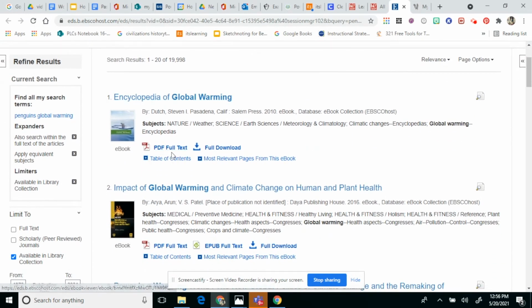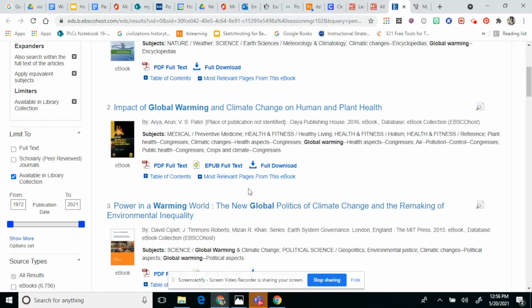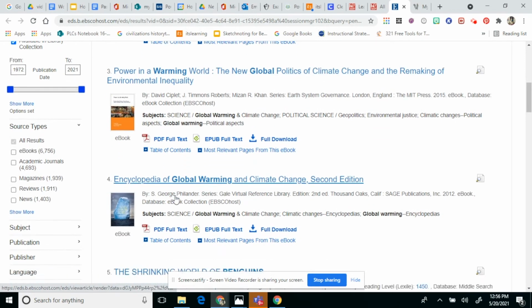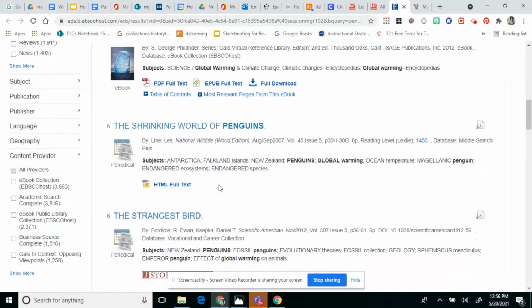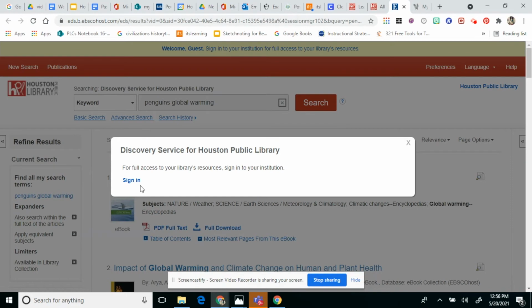So there's a full PDF text. You can also download it fully. Sometimes you may not be able to. This is a full PDF. All of these look like that you can download. Shrinking World of Penguins. That one might be interesting. So I can get the full text here, and it's going to make me sign in for full access.